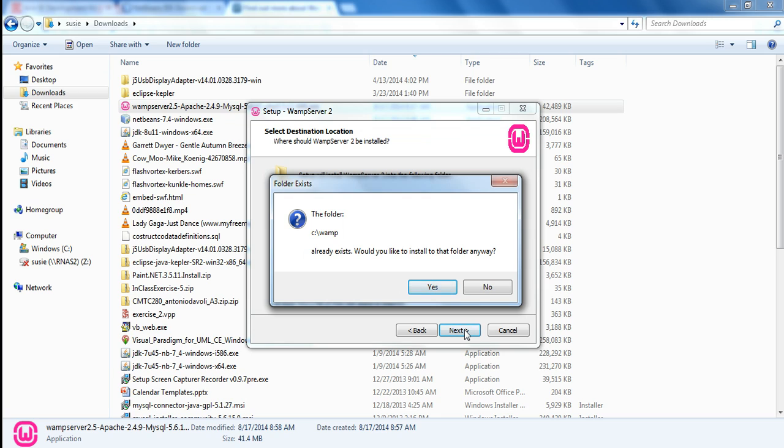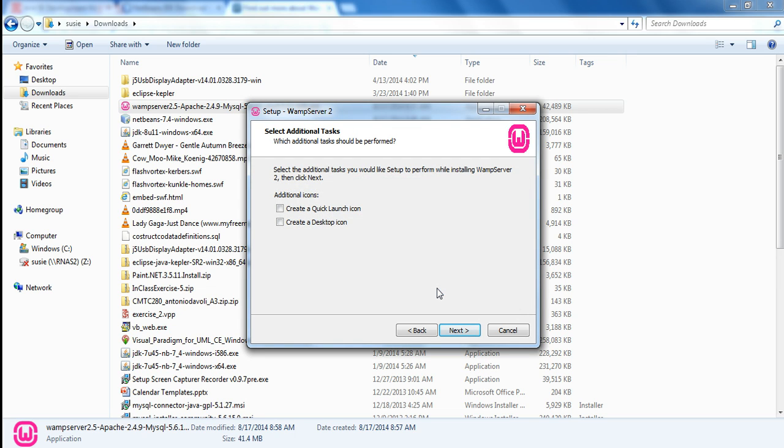Okay. Now, you are probably not going to receive this dialog that I received because you haven't had WAMP server previously installed on your laptops, but because I did have WAMP server previously installed, the install executable is telling me that I already have a folder out there for WAMP that exists. Would I like to reuse it? And I'm going to say yes. You are probably not going to receive that dialog because you haven't had WAMP server previously installed on your laptops.